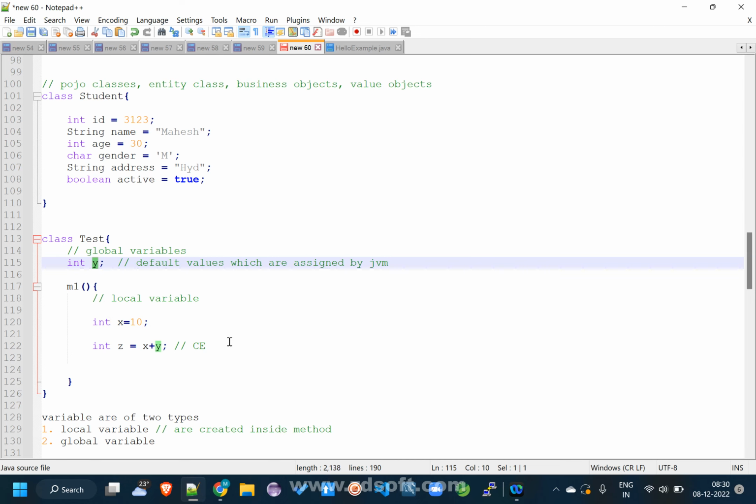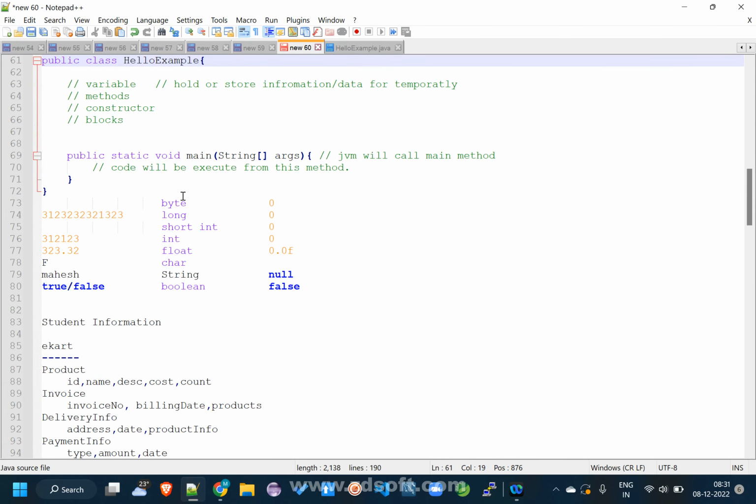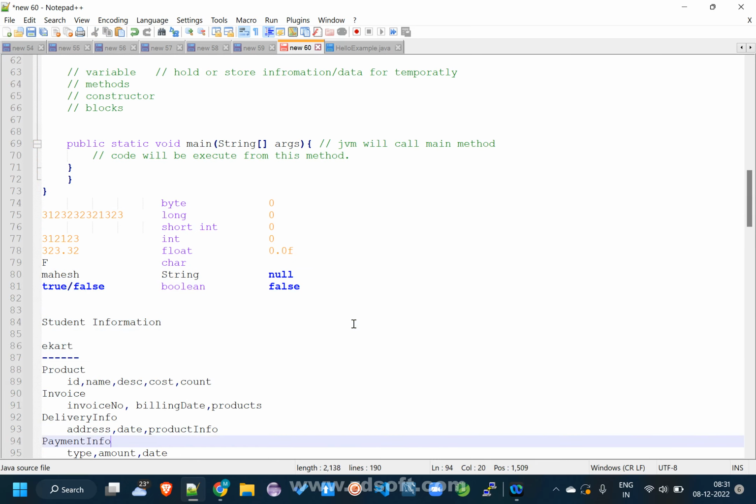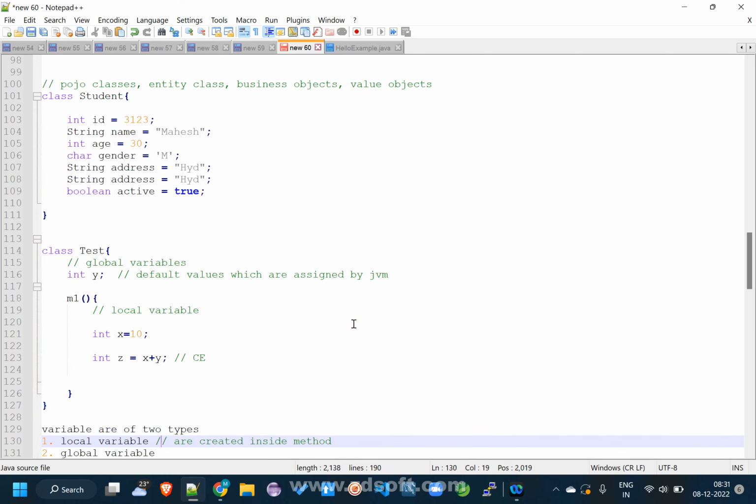Suppose if you want to use common variables, then I can make it a global variable so that it can be accessed by different types of methods. By default, the global variables have some value assigned by the JVM. For the local variables there is no value assigned by the JVM. We need to assign some value to local variables. And what are the default values added to the global variables, this was a chart we have added. For byte it was 0, short was 0, for string it was null, and for boolean it was a false value. These are the default values.